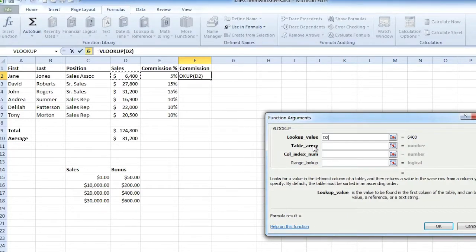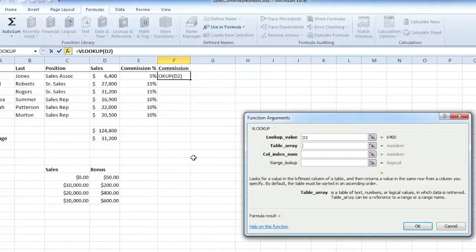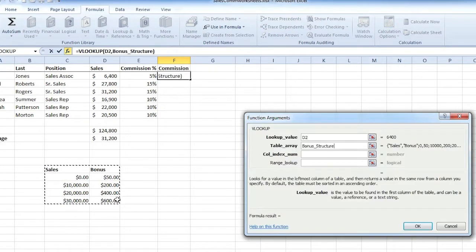And then what we need to tell it is where to look to compare it. Okay. All right, so your table array is where you have that bonus structure. Okay, well, do I just need the numbers or do I select the whole thing? You can select the whole thing. And notice it puts in the name. That's why it's really important to have that name there.